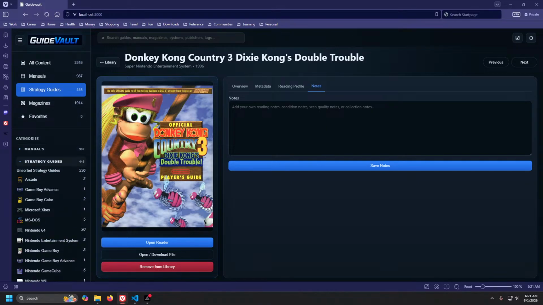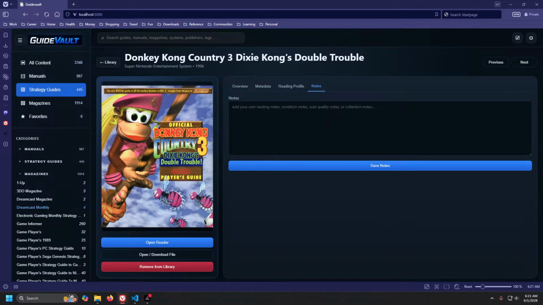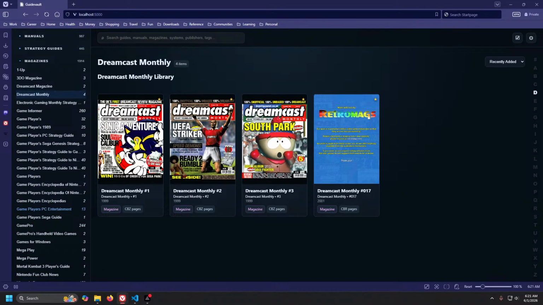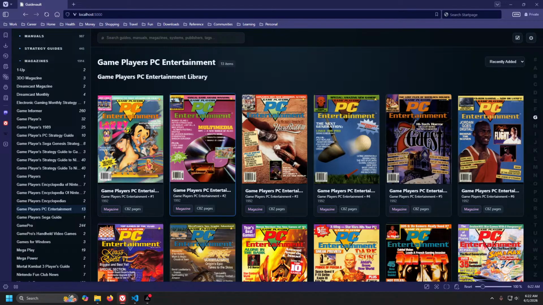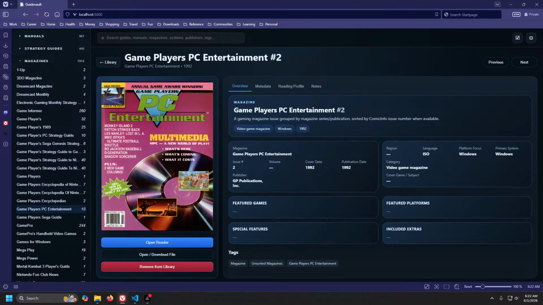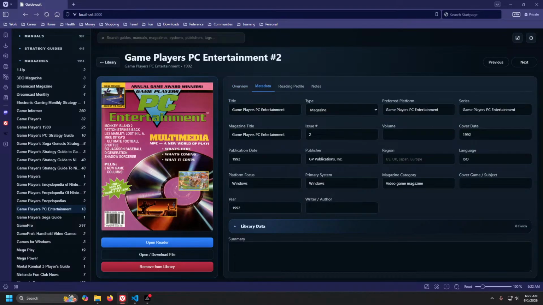Let's see. Magazines is more or less the same as the previous two. Magazines are more like strategy guides in the context of the information that gets saved. There are some slight differences, like issue number, volume number. Sometimes that matters with different magazines. Sometimes they go by issue, sometimes they go by volume and issue.